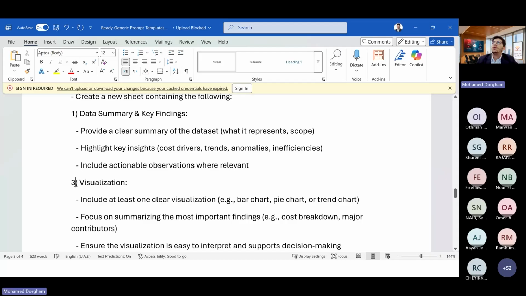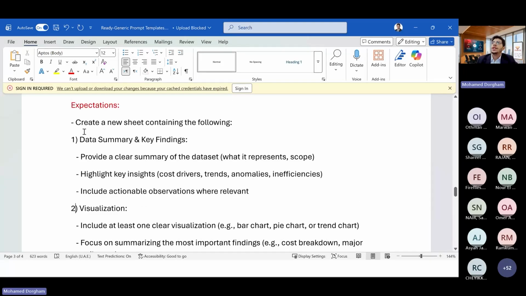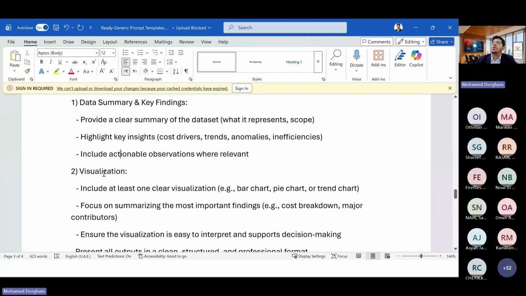Okay, now I will only focus on the following. I want only a data summary, and I want a visualization. So what is the visualization? I want you to include at least one visualization. It can be a bar chart, pie chart, or whatever.